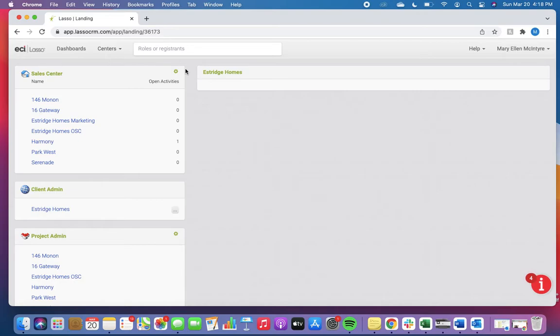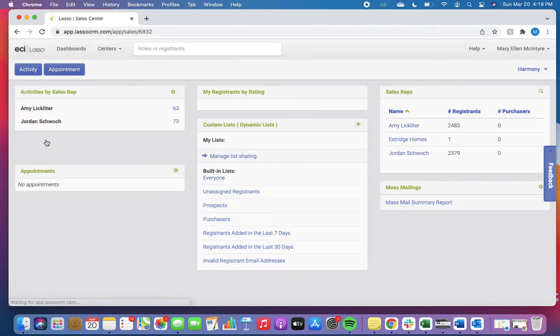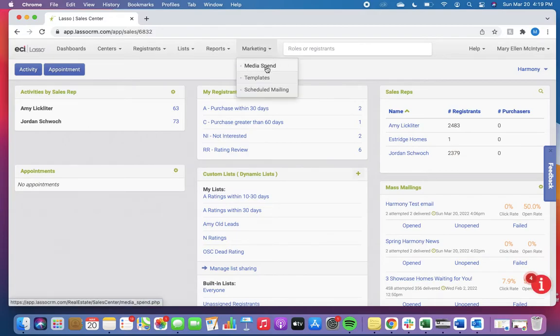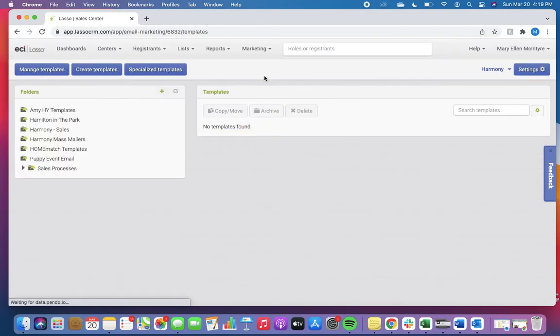Now we need to make our email template. So I'm going to be working in the Harmony project today. You're going to go up to Marketing and Templates. And I went ahead and made a folder called Amy's Harmony Templates. We can delete that, rename it. I think each of you should have your own folder in your project for your monthly nurture emails that you'll be sending out. That way you can save all your templates there.